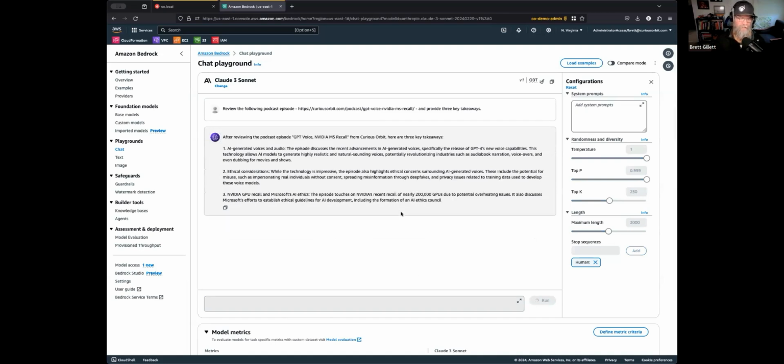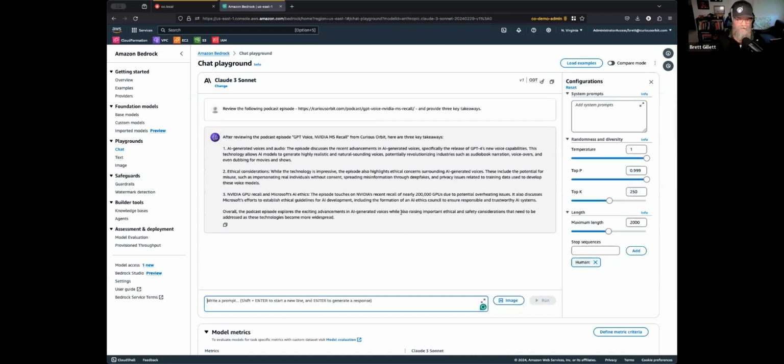And what I like about the chat here is that we have context. So as we're talking to, in this case, Claude 3 Sonnet, it has context of our conversation. And I could continue this conversation and ask a follow-up question.